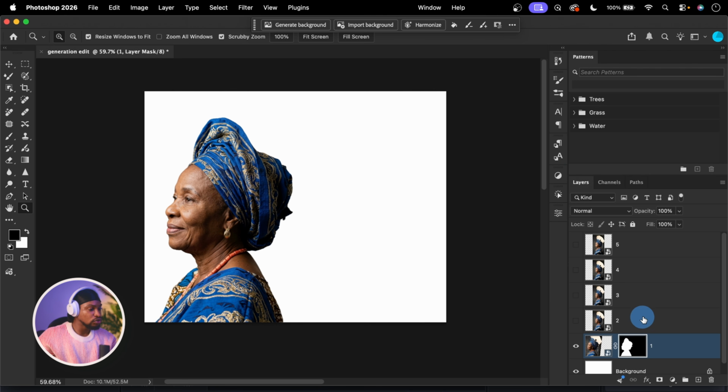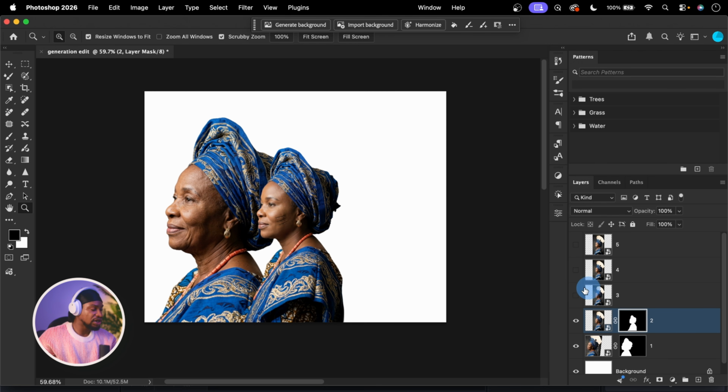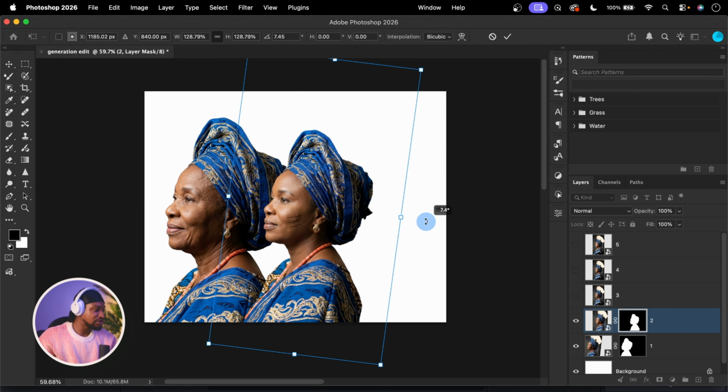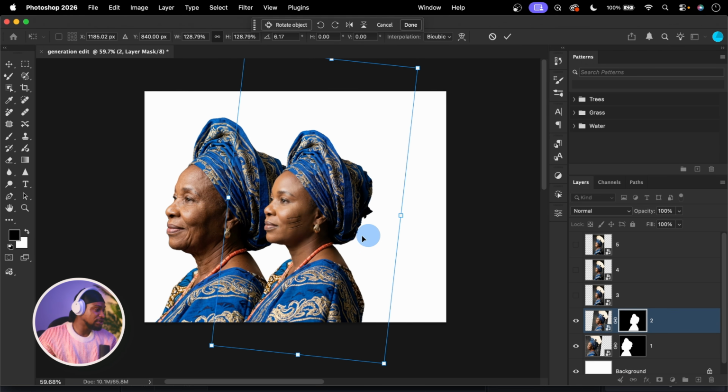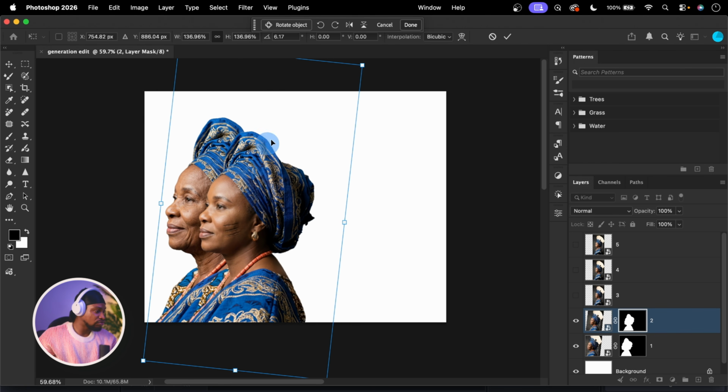Now I'm going to turn on this second image, click on it, and also remove the background. So click on remove background right here and remove the background. Once I remove the background, I'm going to press Command T to bring up the transform tool, resize it again, tilt it a bit or rotate it a bit, and move it to this side. So basically I'm just trying to arrange it the way I want. So let this work for me. I'm going to click on OK.